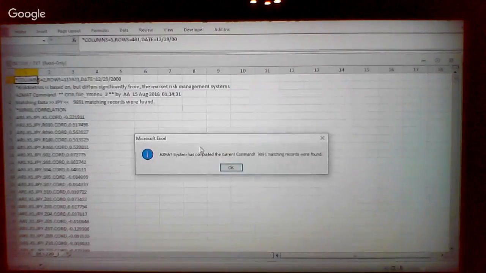You always have this please wait message. I use that always so that you let the user know that it is doing something and should not interrupt in the middle. So AZMAT System has completed the current command. 9,891 matching records were found. See, so it's not too bad. It only took probably 20 seconds maybe, maximum 30. And it's got nearly 10,000 records from the 115,000 and something correlation file.